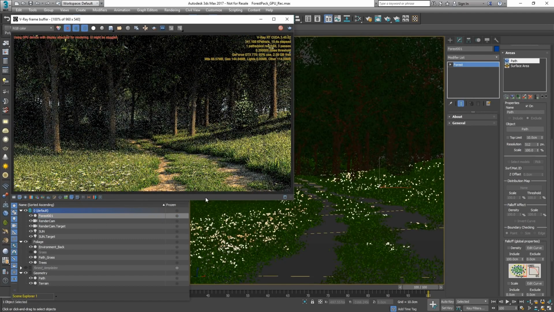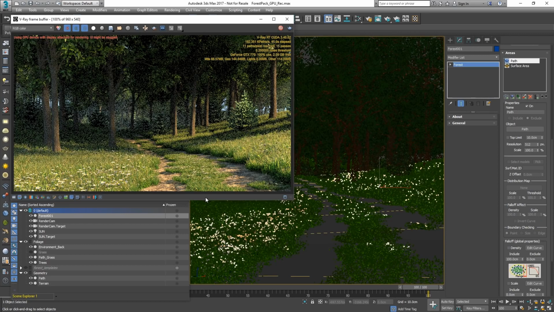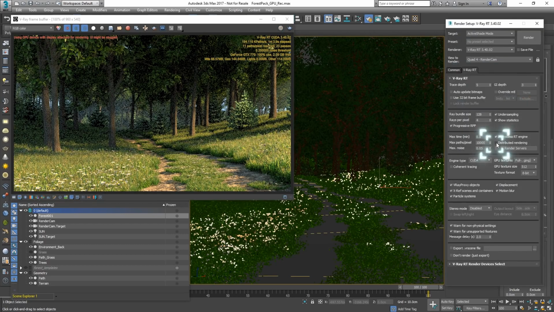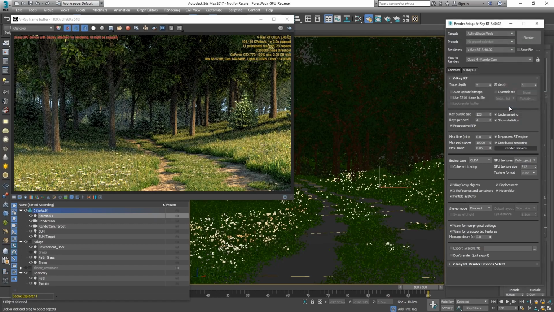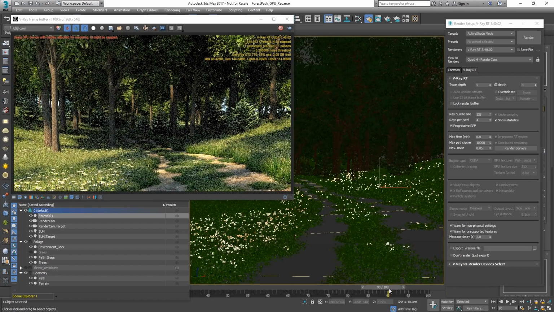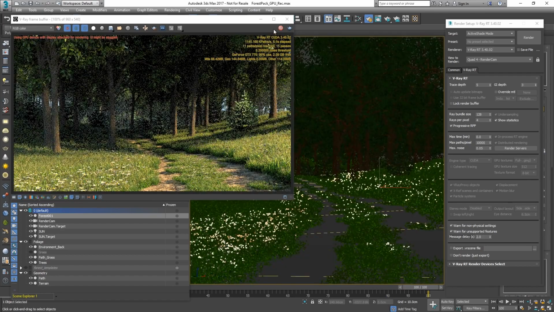We can greatly improve the rendering speed by taking advantage of the distributed rendering. To activate it, simply click on the distributed rendering checkbox and add some render servers. Make sure you have use local host checked on to include the GPU of our local computer in the rendering process. Once we are satisfied with the look of our render, we can switch to production rendering mode.